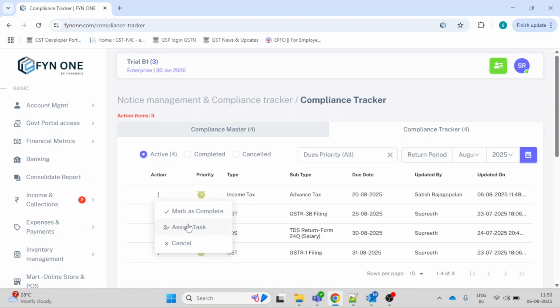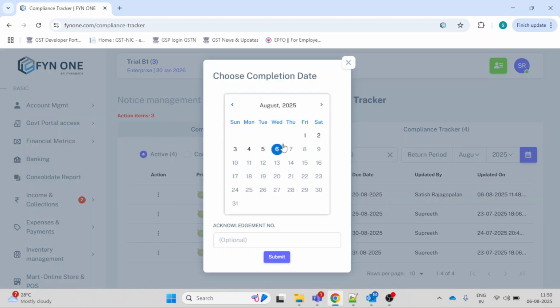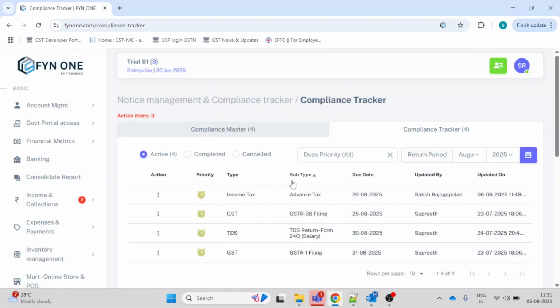I can assign this to a task, or I can also cancel this. If I mark it as complete, then it will ask me the actual date on which I completed it, and I can give the acknowledgement number. That is an optional field. I can mention the date of completion of this compliance, and I can also see it in a calendar format.